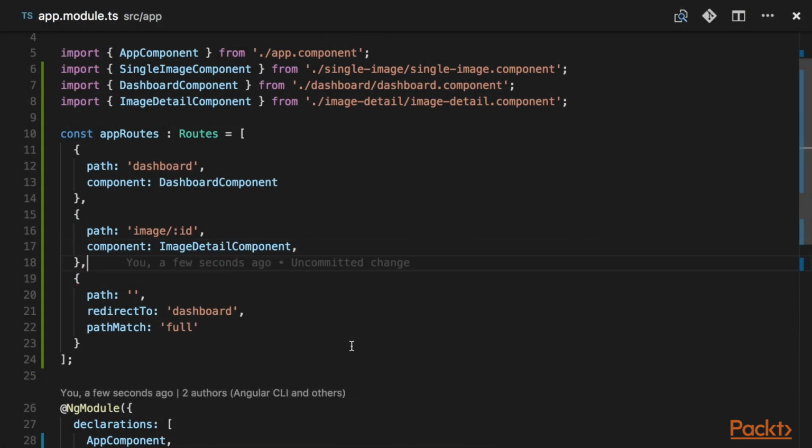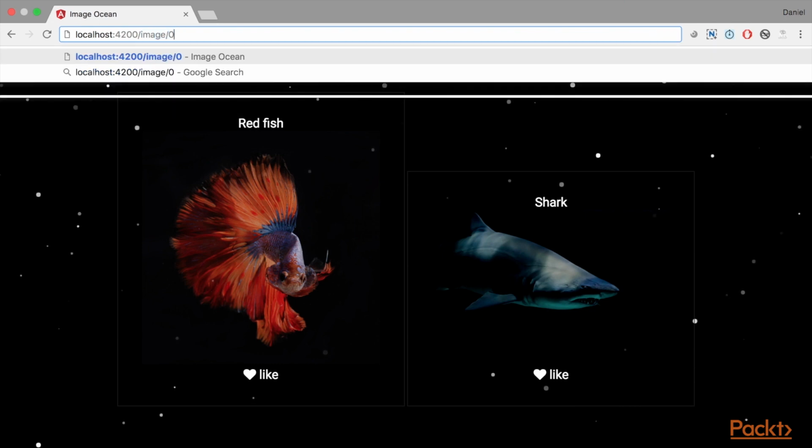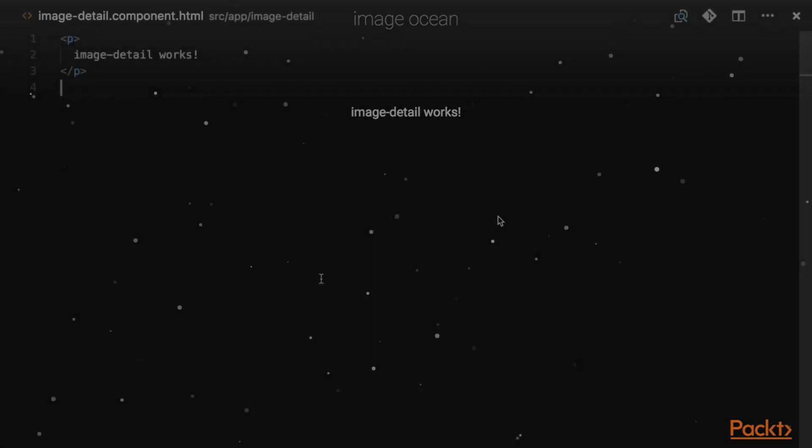Okay, here's our setup of app routes for image detail. We can see also we have ID parameter here to be passed in the URL. We're going to use it in our component to find specific image and display it. For now, if we go to image, for example, 0, we'll see that image detail component is rendered, but it has no template. We need to display the image here.